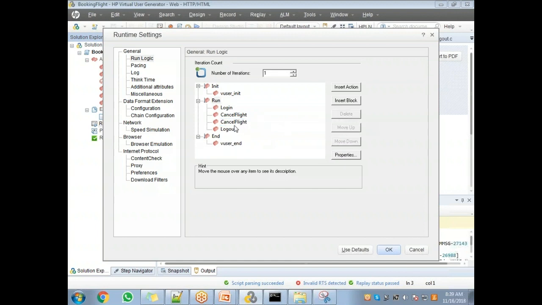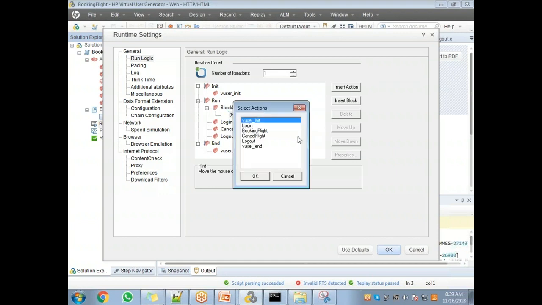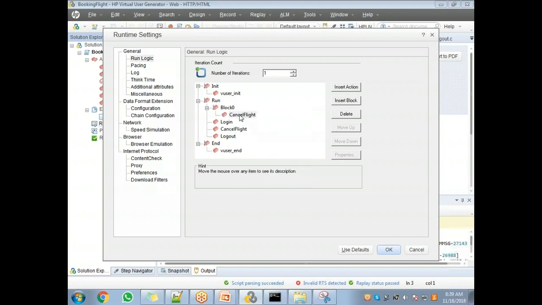Let me delete this. There is something called a block. Insert block. I'm telling you how to insert the block because a lot of people will come back and ask this question. I want to insert this block in the run, so click on run and say insert block. Inside this block there are no actions. Click on this no action and say insert action, and since you want to run the cancel flight 10 times, add that cancel flight over here.